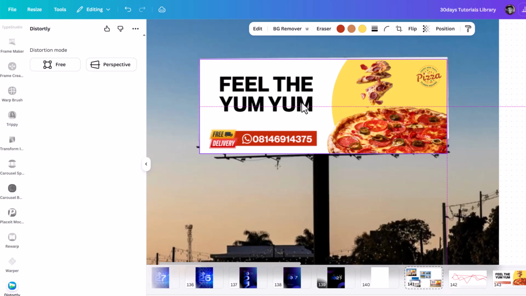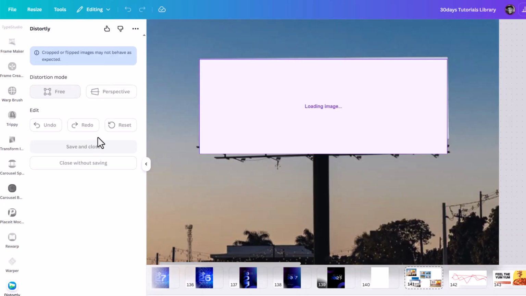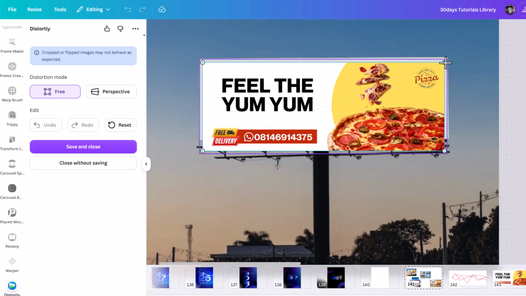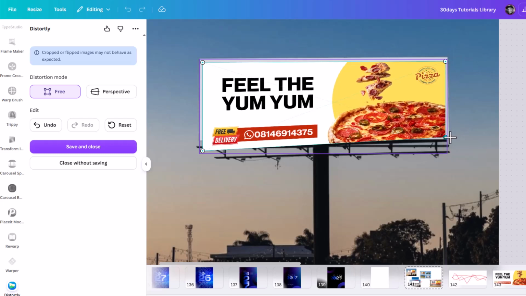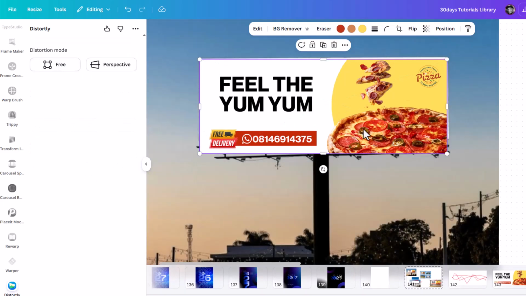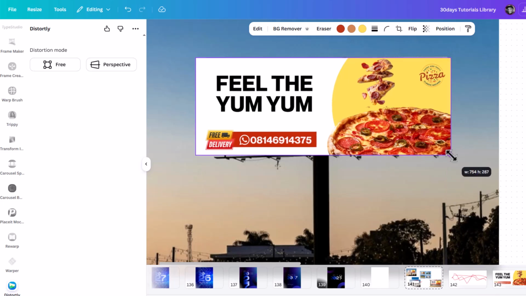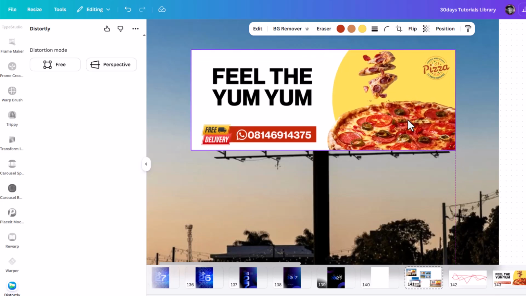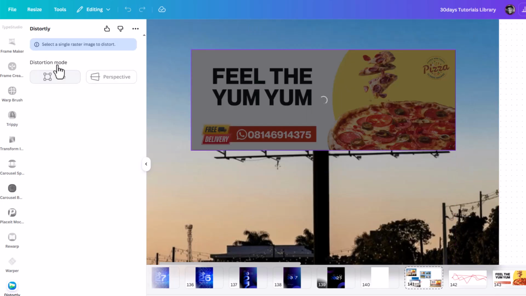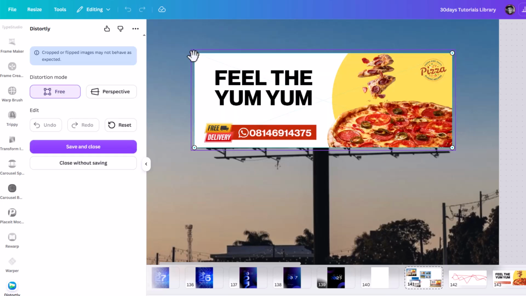So I'm going to position this one here and I'm going to say free. It's going to look at your design and now you can position the angle. So you just take these angles. Okay, I already made an error. I'm going to close without saving. So what I can do now is to make it larger than the page. Make it larger than the page, then come back and now you're able to take it inside.